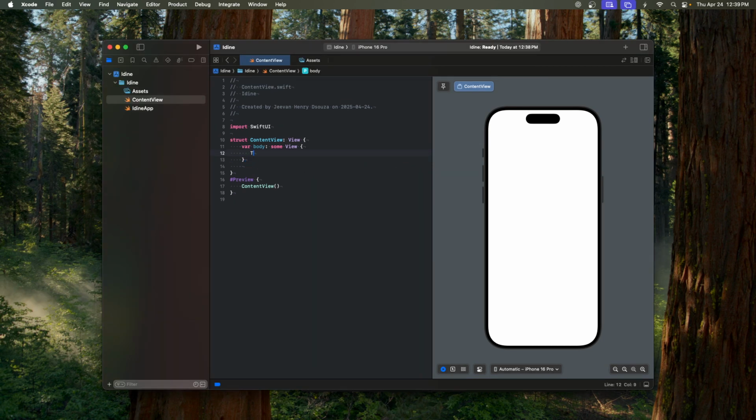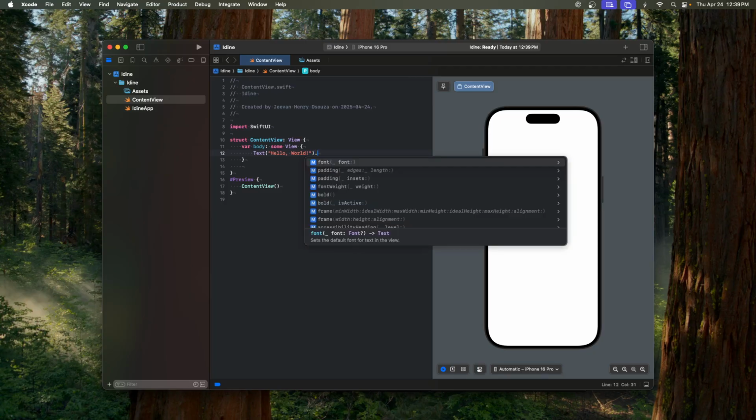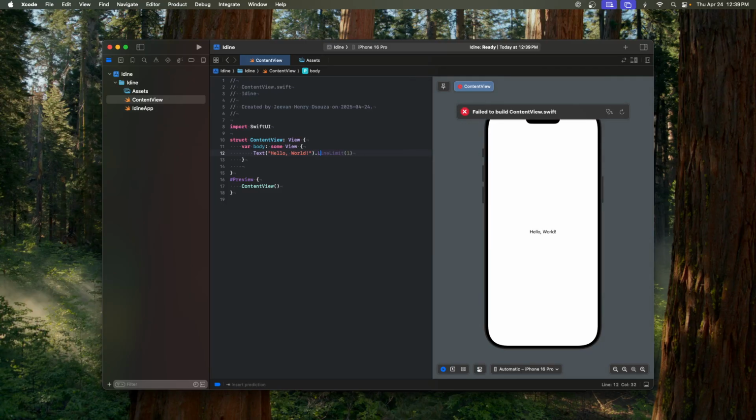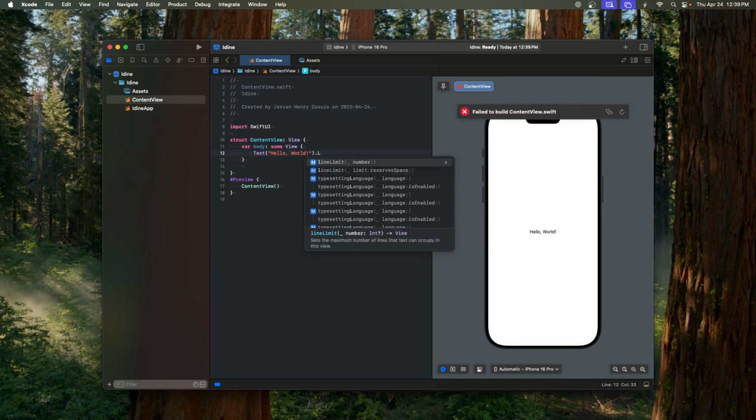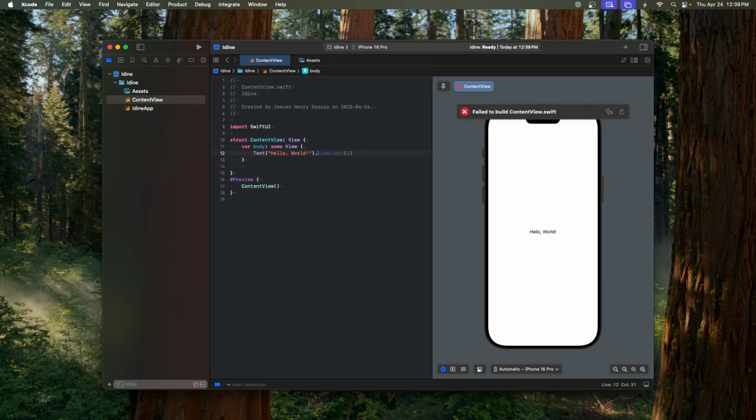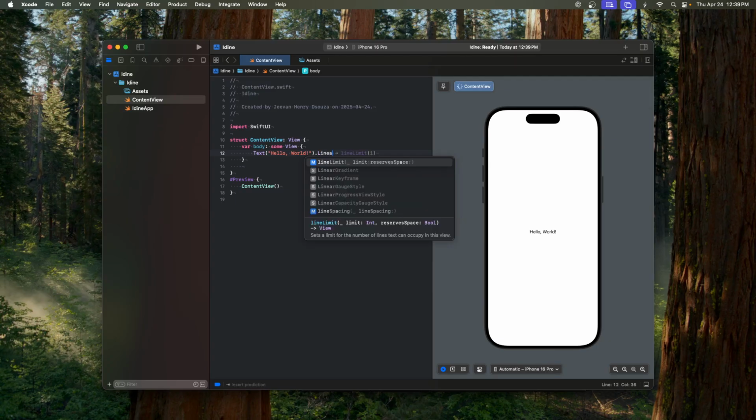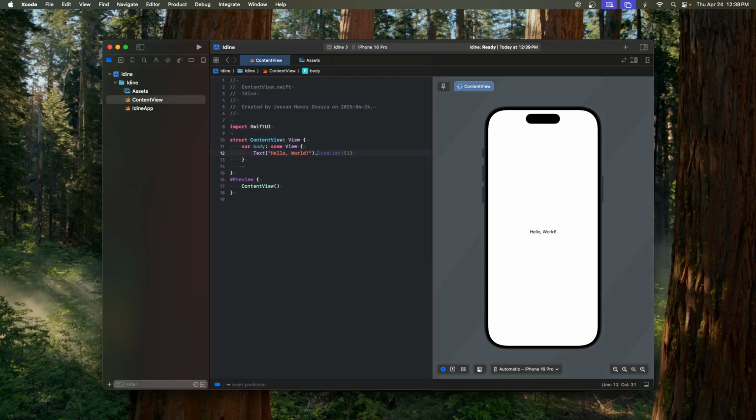Let's see. Go to text. Now there are different gradients as well. So you can just have this, and then you can do dot linear gradient, I guess. So either you can do a linear gradient, or... I need to have a gradient. So this is linear. This struct is not available. Why? So let's see.